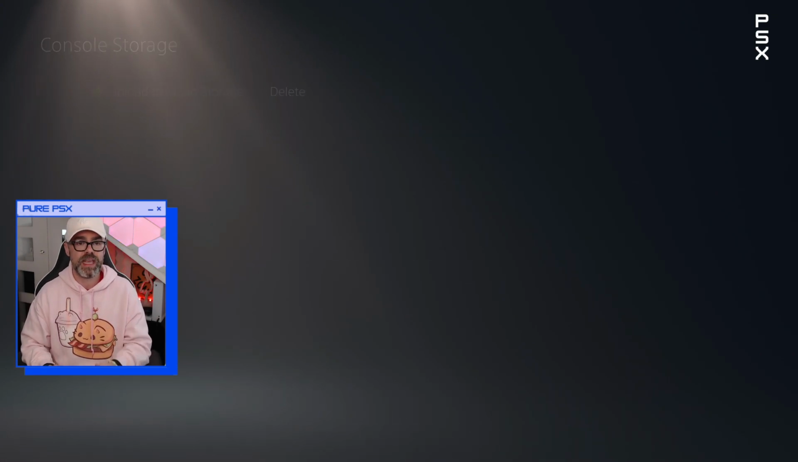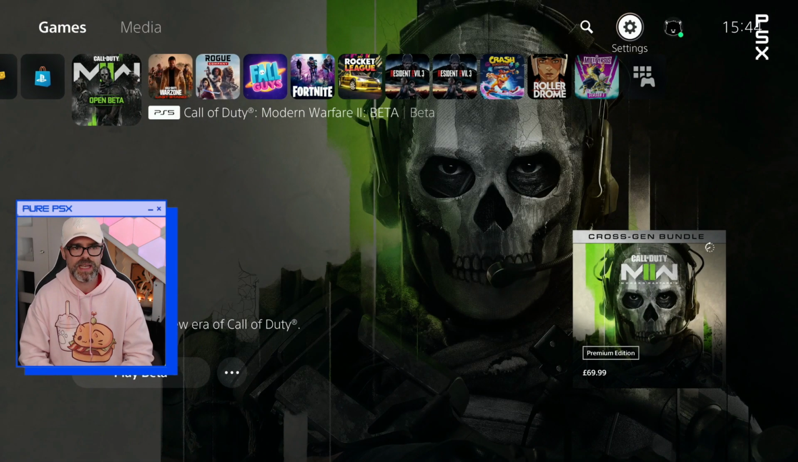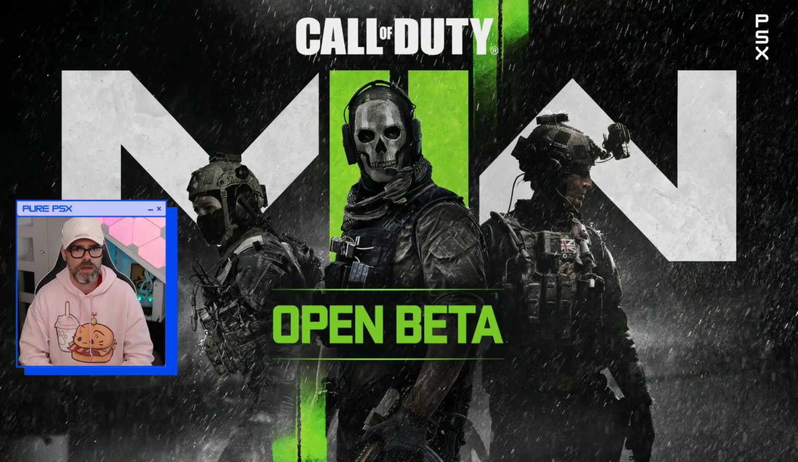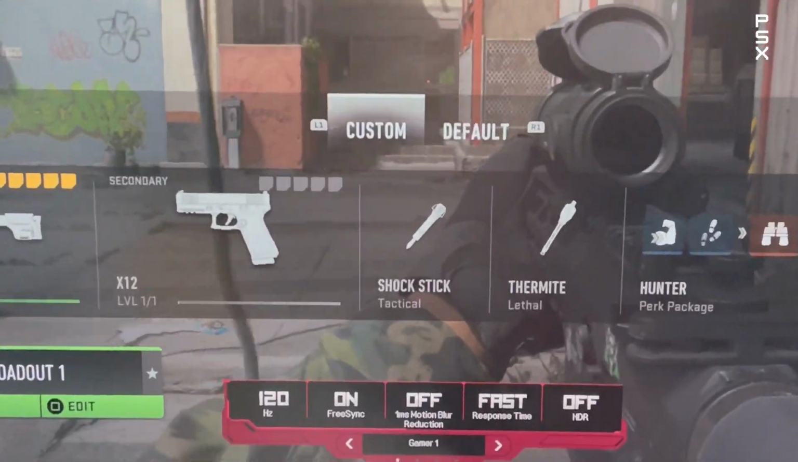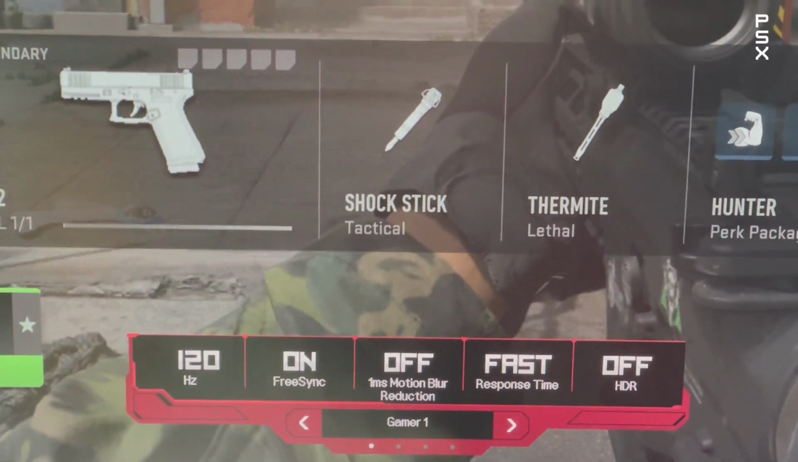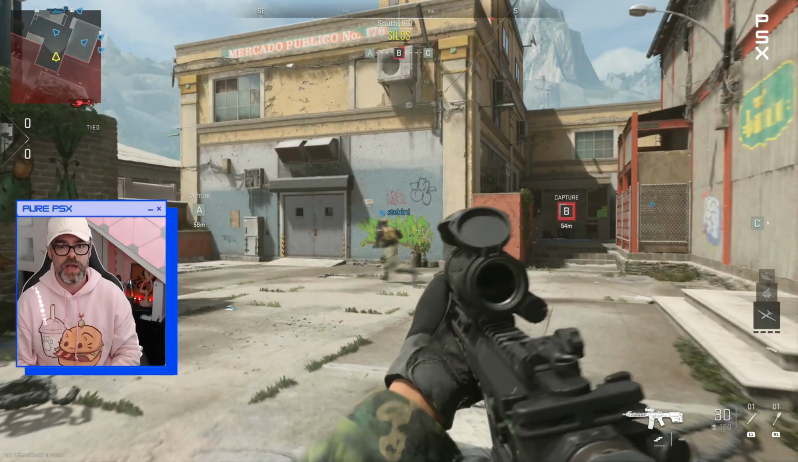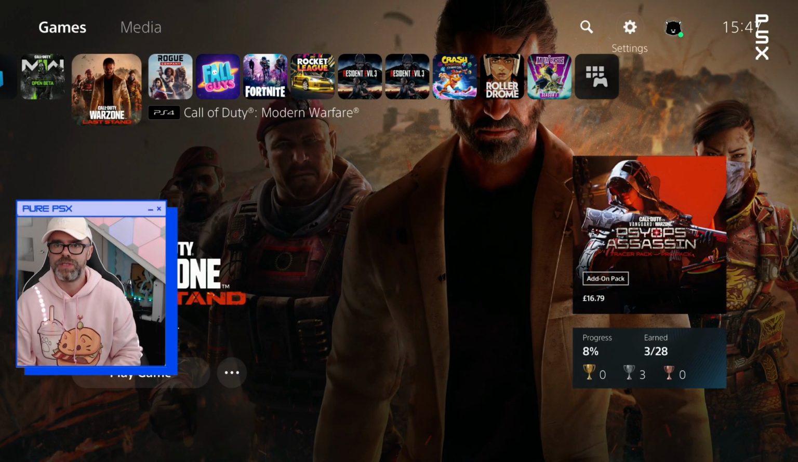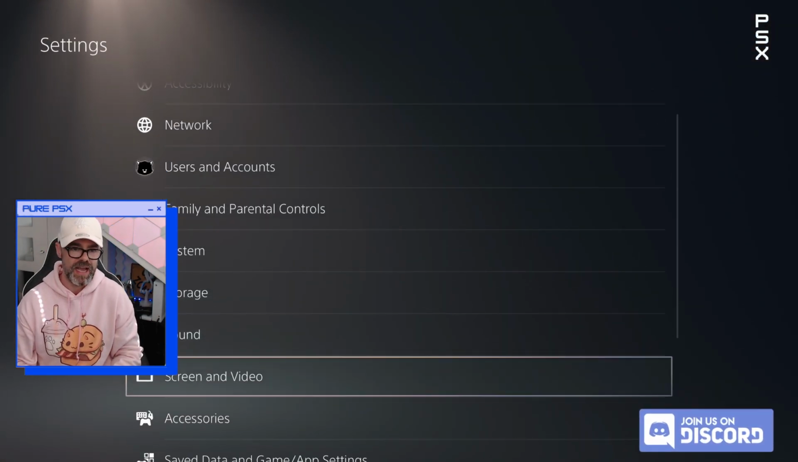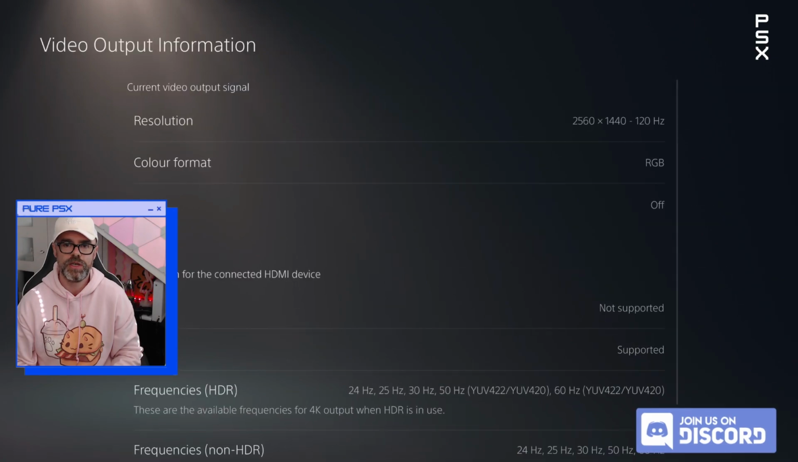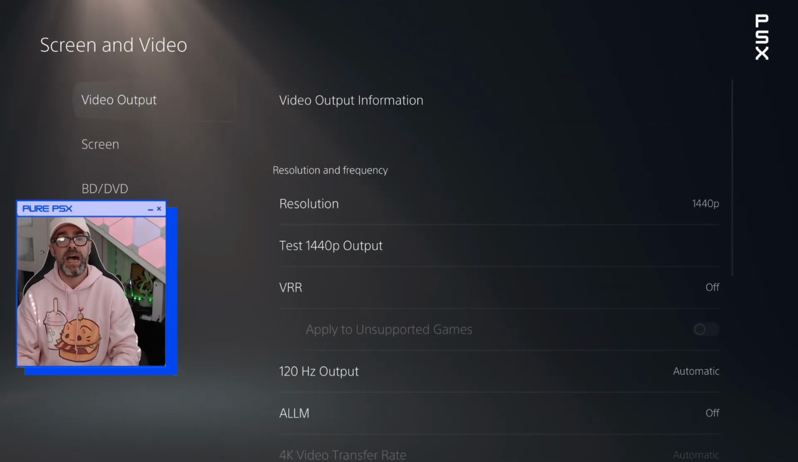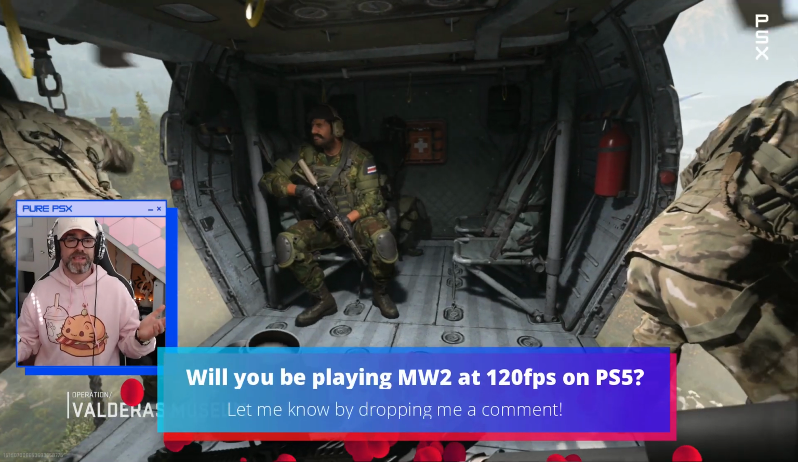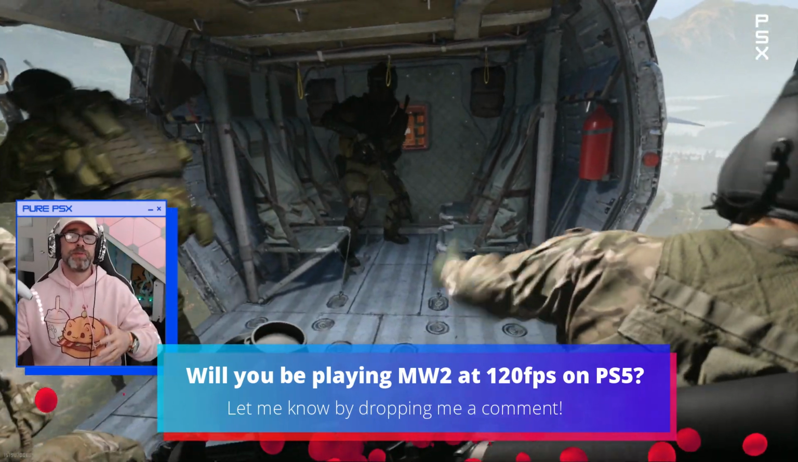Now let's jump into the game and check out 120 frames per second. And just so you can see on my monitor settings as well, it's 120 frames per second, they are 120Hz, and I'll show you how you can also check in your PlayStation by going to home, click on home, then go over to the top, go along to settings, go down to screen and video, and then video output information. There we go, 2560 times 1440, 120Hz. That's 1440p at 120Hz.